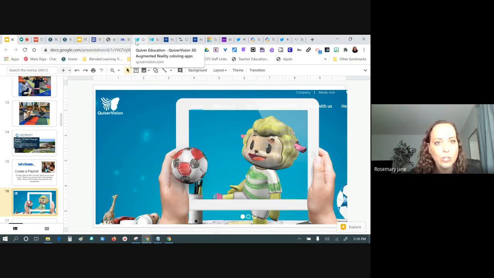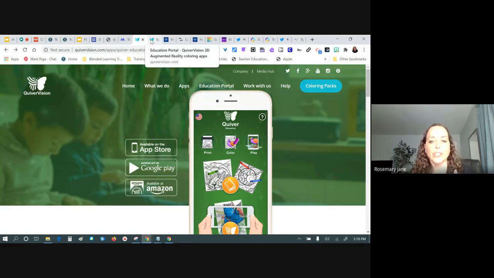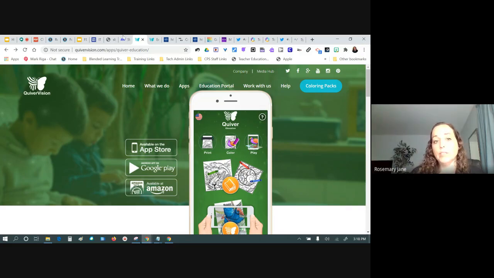My tabs are slightly out of order. Here we go. Here's the Quiver Vision app. This is actually a coloring app that can make whatever the students are working on come to life. They've got some preloaded sheets. So you can look at ways that this might connect with what they're reading about in their science class and find a sheet on that, or, there's really not a lot of limits there.